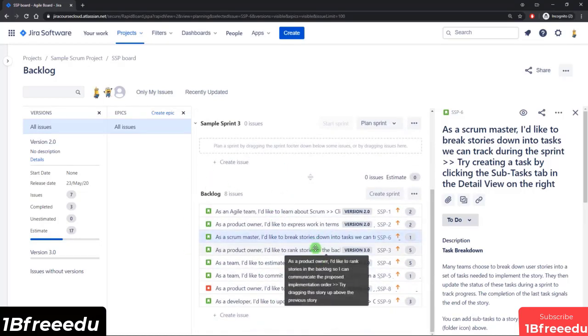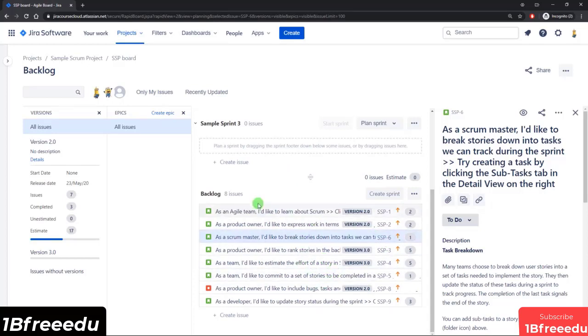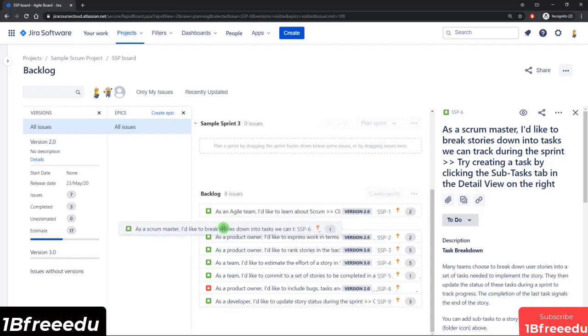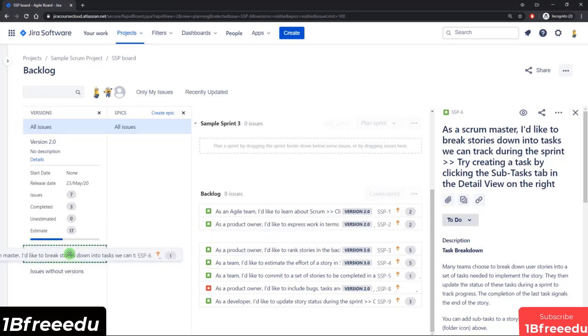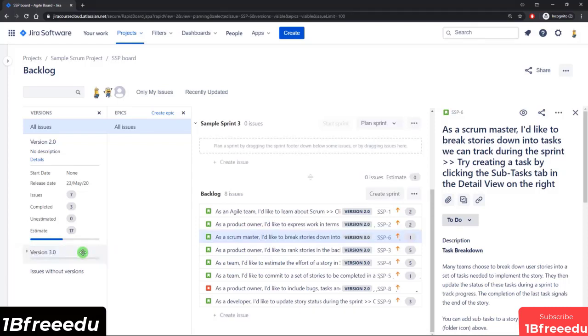So let's just say, for example purposes, that SSP-6 is an issue that I would like to release in version 3.0. So what I can do is click and drag this directly into version 3, and you can see it gets highlighted by a green box. If I do that and then release it, now you see SSP-6 is in version 3.